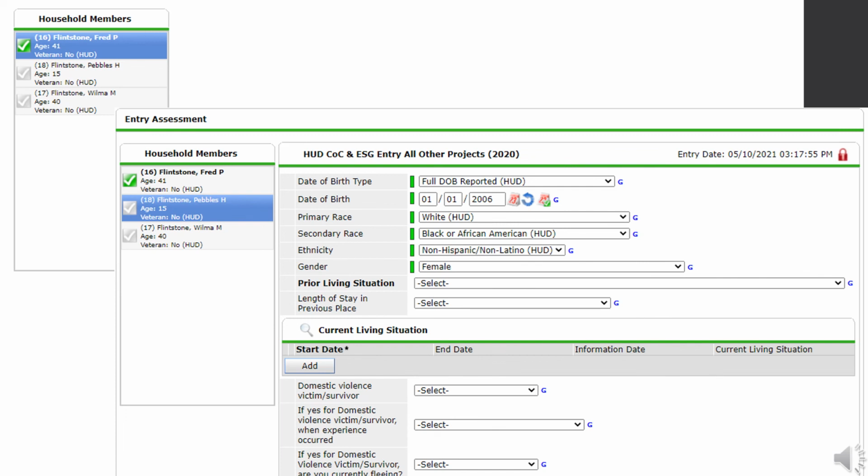For clients in a household, select the next client in the list in the upper right portion of the screen. When the client's name is highlighted in blue, the data entered will be associated with that client. Repeat for the rest of the household members. When all the client records are complete, select the Save and Exit button.